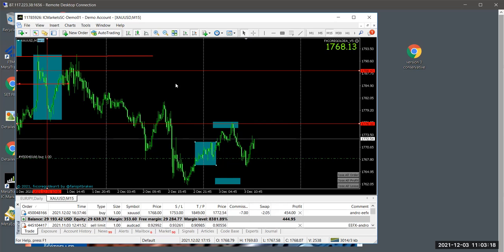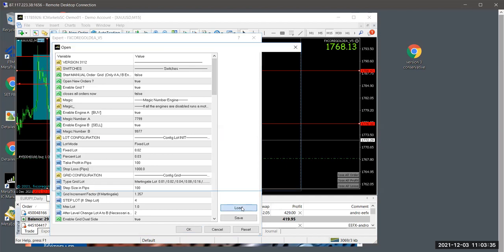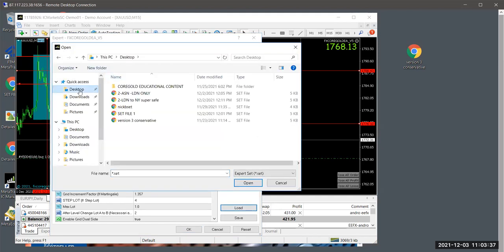So I have a question. What is the best set file for the V4, like the best one for a 50K funded account? Because I've been going up and down with the V5 not working for me personally. I heard it works for other people, but it has not worked for me. I've been using the V4 fine.